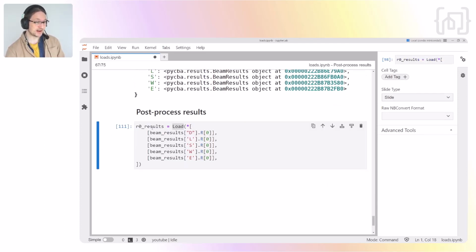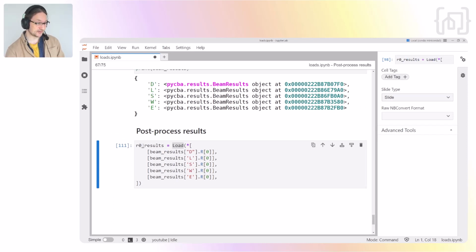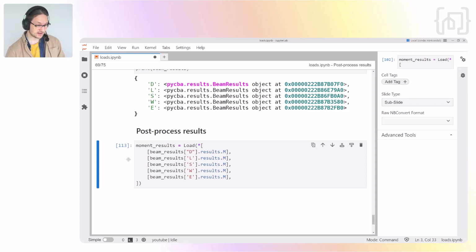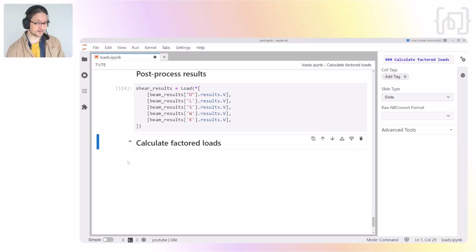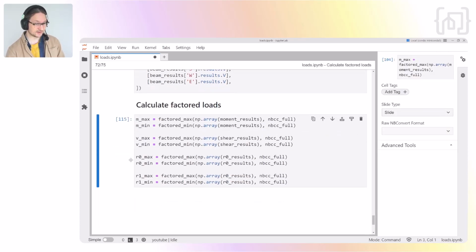We're going to separate out our reaction results on the left. We're going to put all of those scalar values into an array here to be unpacked into our load NamedTuple data type. Same for the reaction on the right, the moment results array, and also the shear result array. Now that we've got these arrays broken out, we can calculate our factored loads.